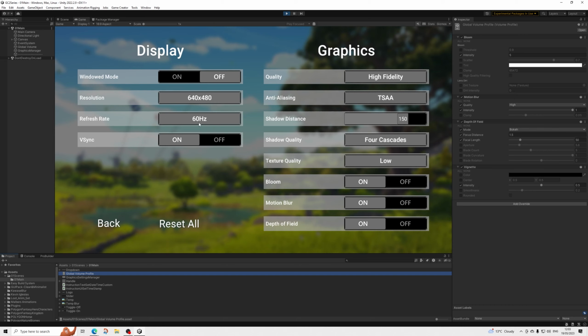Resolution and refresh rate work in build mode. You can try that out now by just building this and having a look at it. They don't work in the editor, but they work in build mode. At least they get the proper list of what is available. I don't have a gaming monitor, so 60 Hz is all I've got. So yeah, we've got these options: refresh rate, resolution, window mode. All of them just work in build.